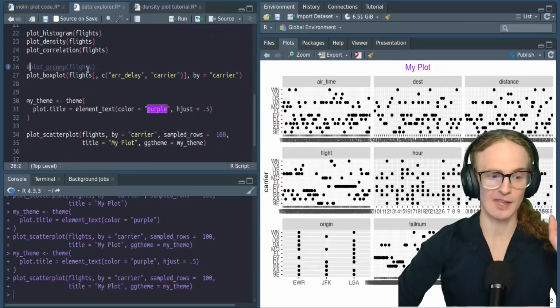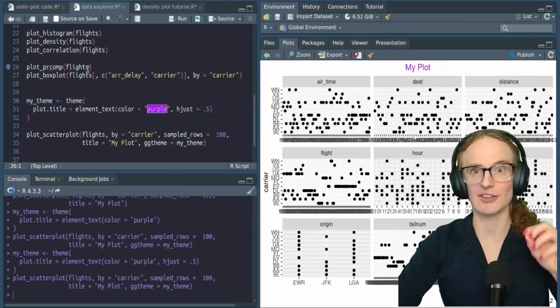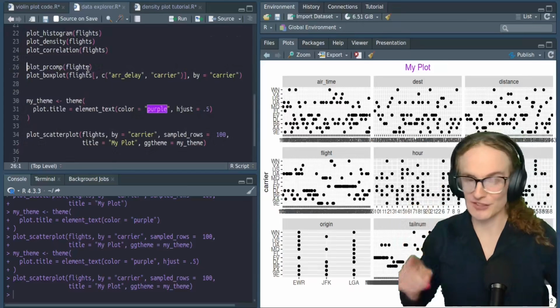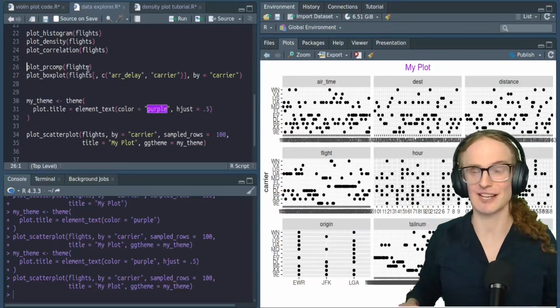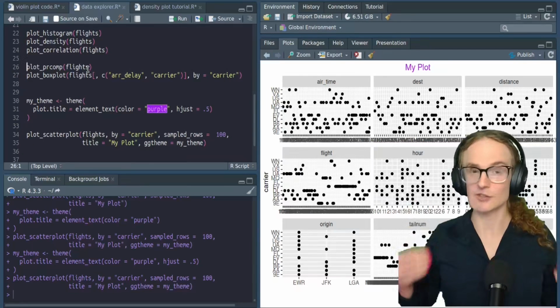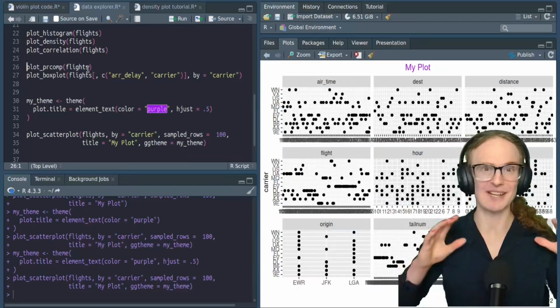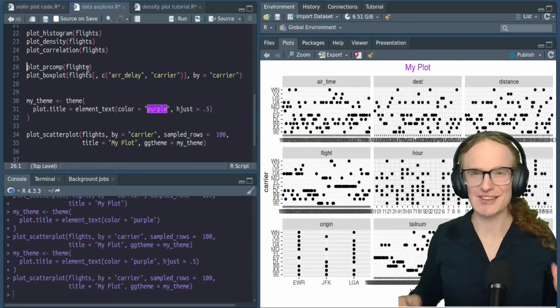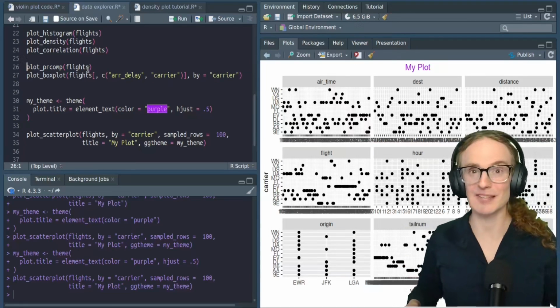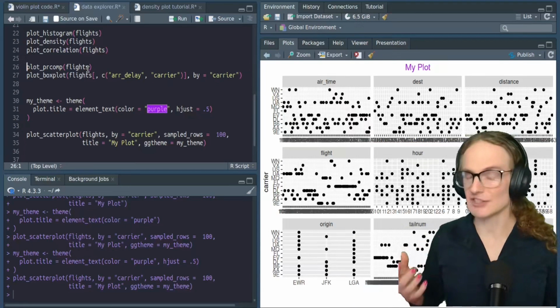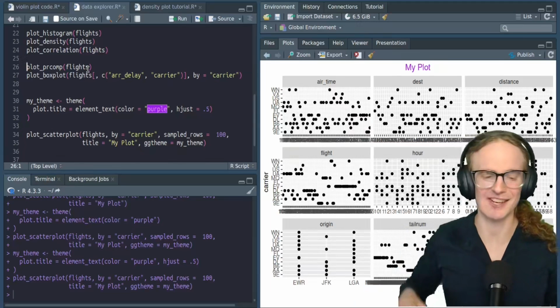Oh, last thing I want to show you. It is also possible to do a principal component analysis plot. Now, the reason that I did not demo this on screen is because I really struggle with PCA. It is not one of my strong points. I don't want to give faulty information about PCA. So if you know what you're doing, if you're familiar with PCA, it is there. It's just not my strength, so that's why I didn't cover it here.